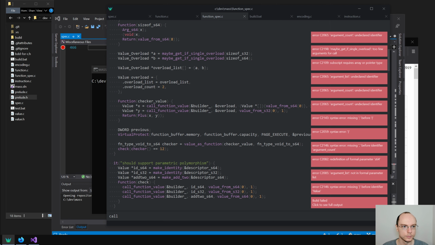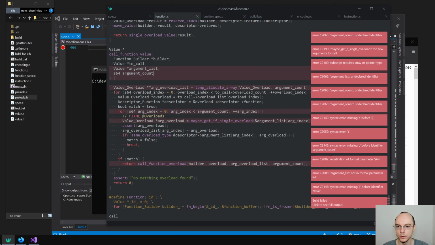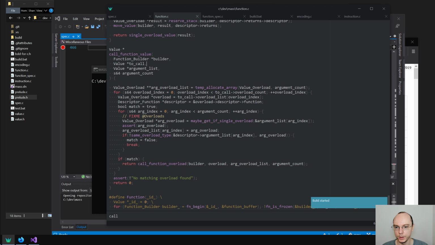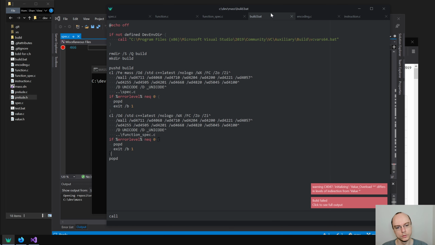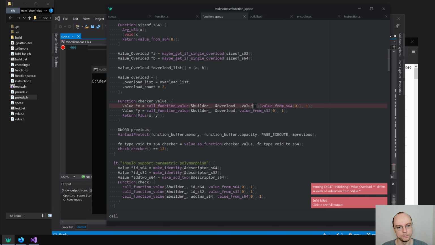Okay. Something did not go well. Yeah, here it should be a comma. It wants an argument list, which means actually that it should be without star, so we are just passing an array here. And initializing value overload differs in indirection from value. I thought value from u64 gives me back a value. And this is also a value.